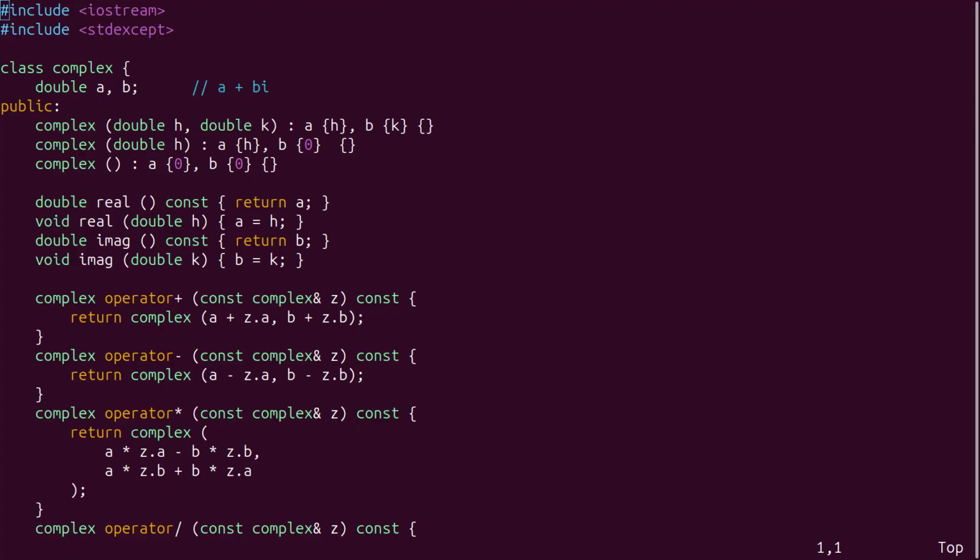This is an implementation of complex class. It is a concrete class. There are two data members which are two doubles A and B, and they represent the real and imaginary parts of the complex number a plus bi, where i is equal to square root of minus 1.